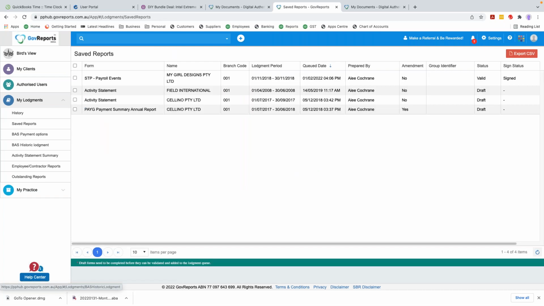But if I was doing an actual preparation of a return, I could go through all the steps, and the last step would be the validate and send for signature. Now, the actual digital authentication isn't limited to just the forms that you have in GovReports. You can use digital authentication for more than that. I use digital authentication for a number of things. So you can create and upload documents for signature. You can create letters and templates and send them for signature. So let's have a look at how we can do that.